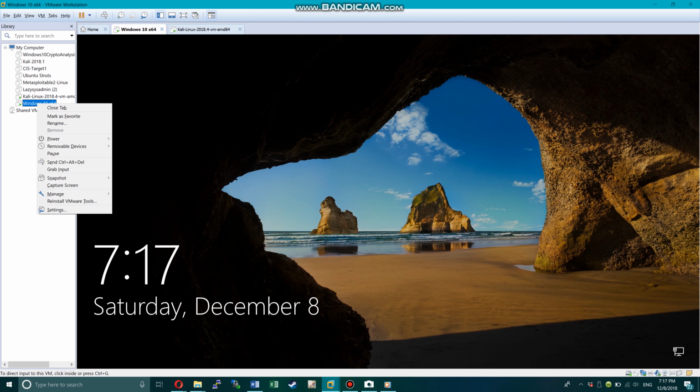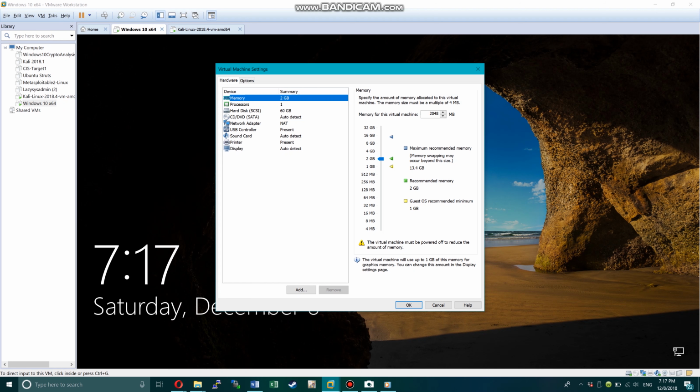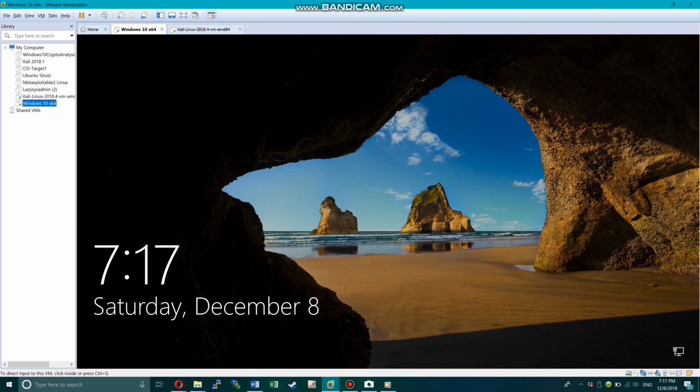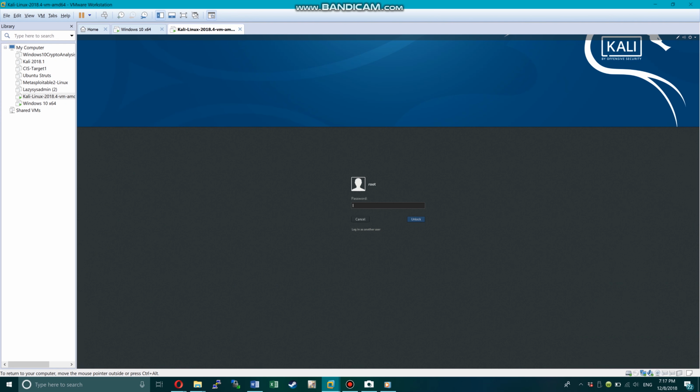We installed Windows 10 ISO, and we gave it the recommended settings: 2 gigabytes of memory, 60 gigabytes of hard disk, 1 processor. We put it on the NAT network so that it's going to interact with our Kali box, which we will be using for a couple of our exploits. So now we're going to take a look at our Kali box to see what's actually in this machine.